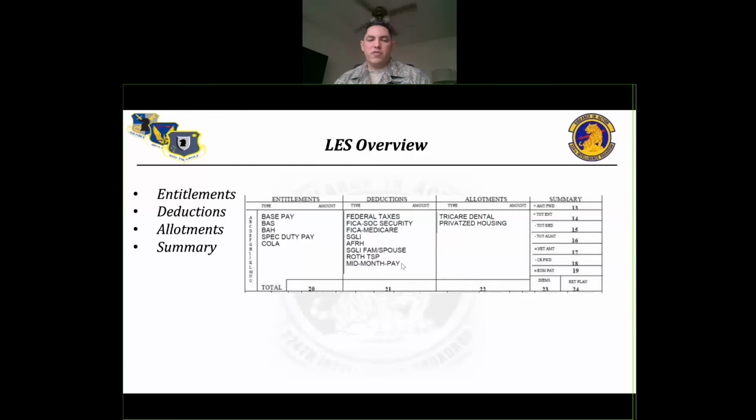So, for instance, we just got through November, and you're looking at your November LES. That mid-month pay would be the amount that you got paid on the 15th of November. So, again, that is actually your first paycheck of the month for November. And then all those deductions will be added up and then put down in this box 21.